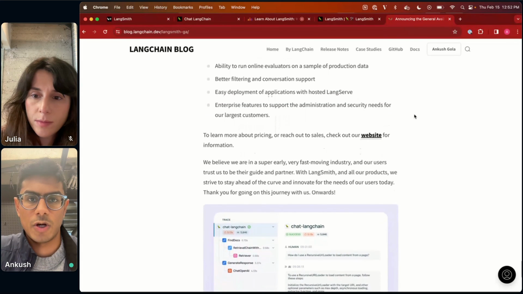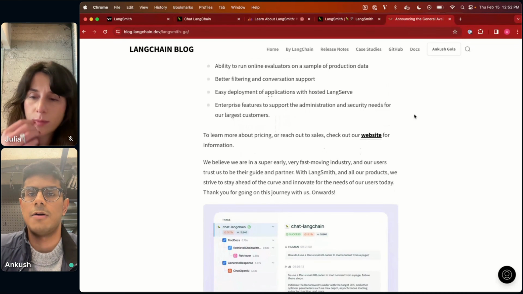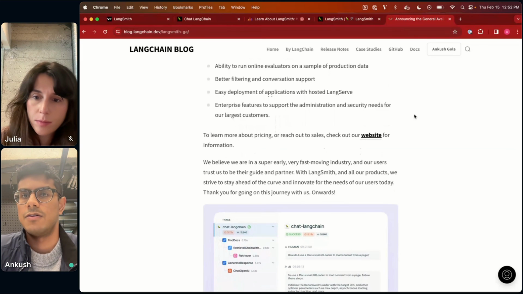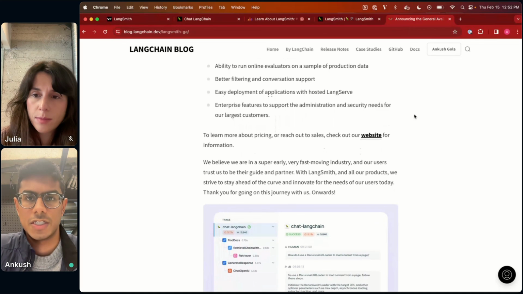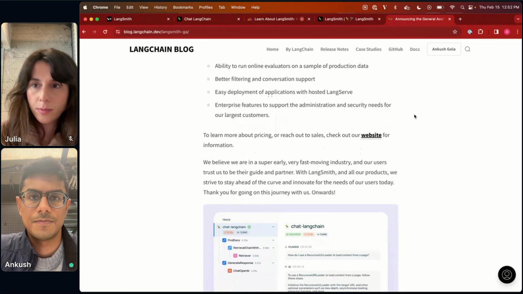The last thing that I'll point out is we're working on enterprise features to support admin security needs of large teams. One thing that I alluded to earlier was permissioning. So for example, if you only want people to go in and access annotation queues to annotate the traces that you send to the annotation queue, this is something that would be possible with the RBAC model that we're working on right now.